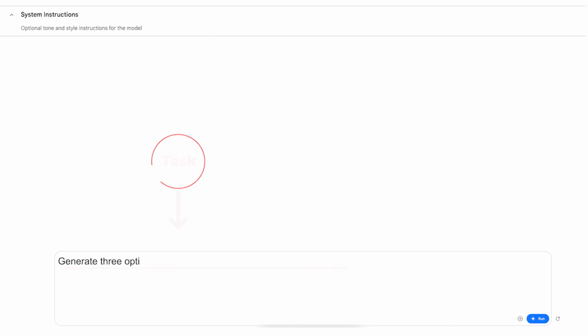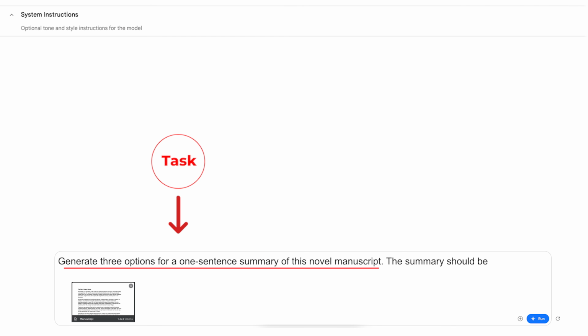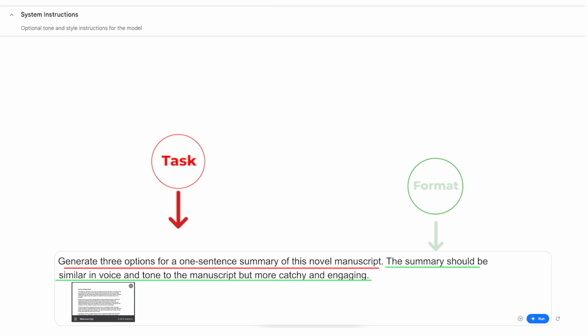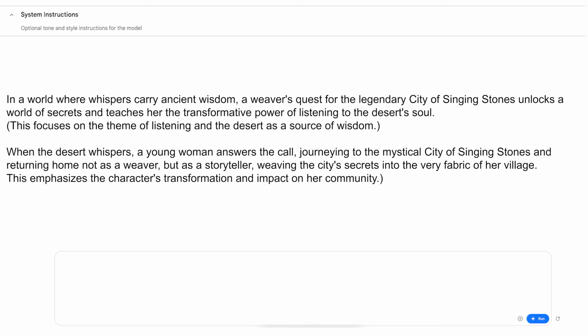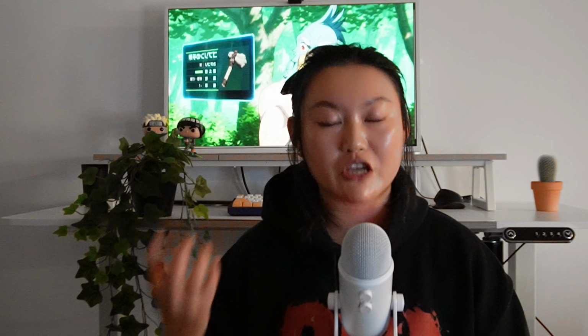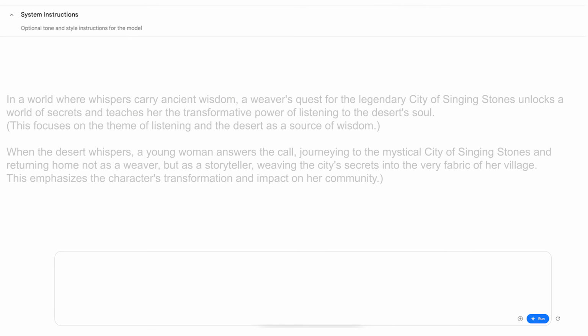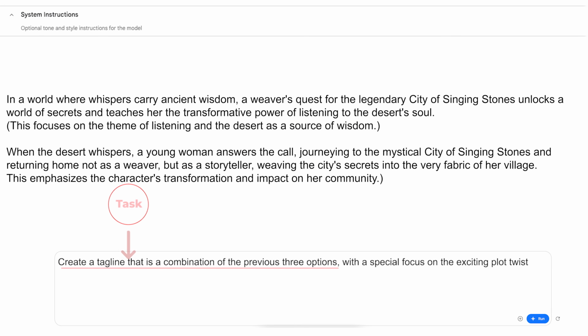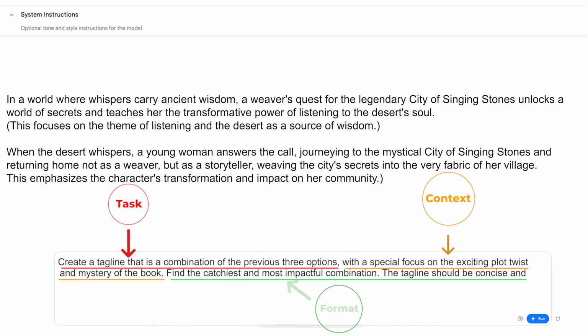The first thing you might want to do is to generate some summaries of your manuscript. Generate 3 options for a 1-sentence summary of this novel manuscript. The summary should be similar in voice and tone to the manuscript, but more catchy and engaging. So Gemini was able to give some decent options, but you want to focus on a more specific theme. That's where the prompt chaining comes in, taking the output from the previous prompt, and then asking, create a tagline that is a combination of the previous 3 options, with a special focus on the exciting plot twist and mystery of the book. Find the catchiest and most impactful combination. The tagline should be concise and leave the reader hooked and wanting to read more.